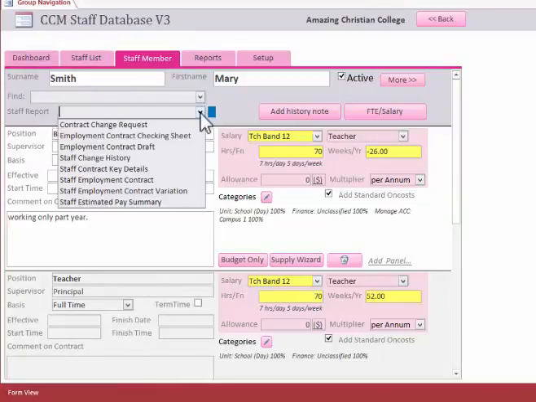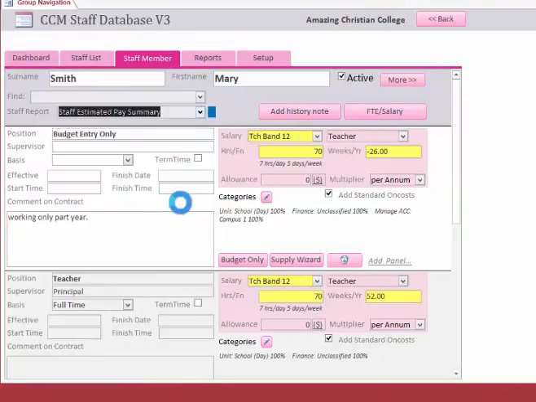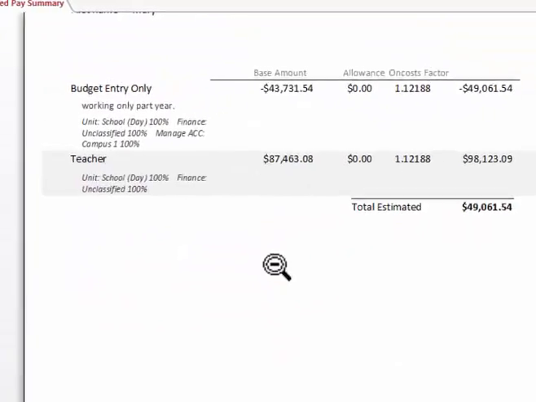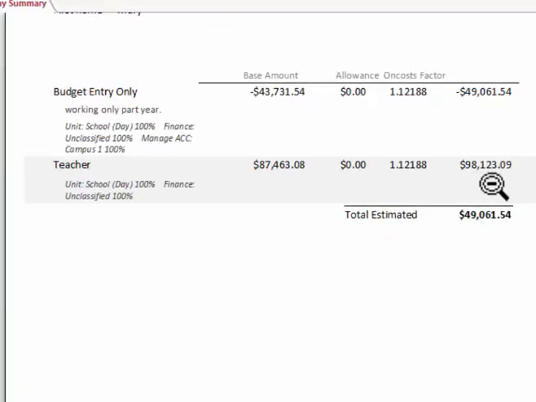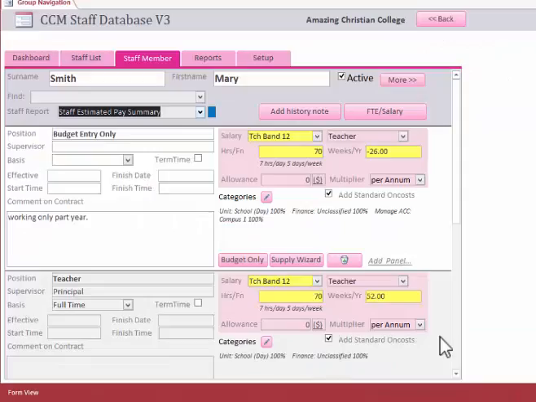And so now we can see that Mary also has her $98,000 and we're taking away half of it. So now our budget has half of each staff member and we haven't deleted either of them. At the end of the year, we can clean that up by removing staff that are no longer employed and also removing all budget adjustments.